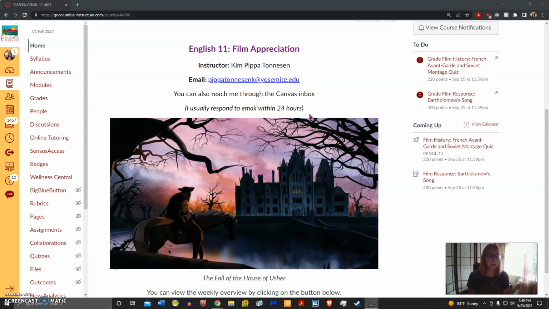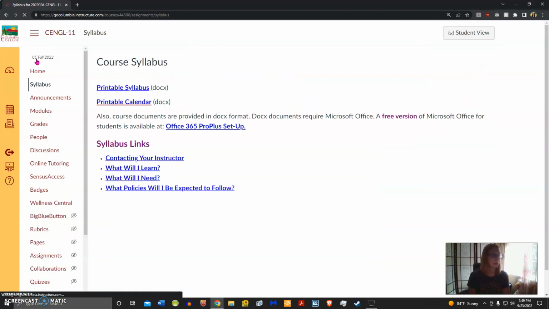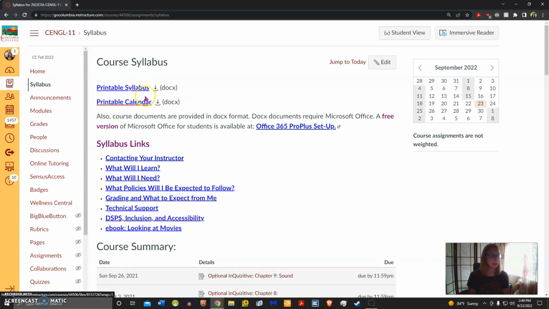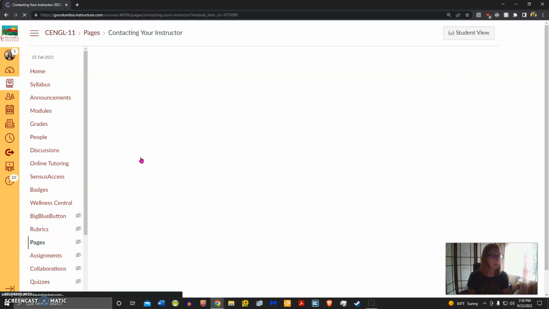Now, in your syllabus and in your Getting Started module or your orientation module, you'll want to have more detailed communication information for students. On my syllabus page, I have an attachment for my syllabus that is printable, but I've also made syllabus links that go to a syllabus module in my course, and this has the same information that my printable syllabus does. So in this case, let's go to contacting your instructor in the syllabus, and this is that specific page.